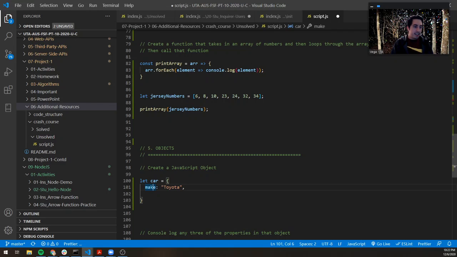In the key, if it's one word, you don't have to have quotes. If it's two words, you have to have quotes. So if you wanted this to be like car maker, you'd have to have that in quotes. I usually, if I can, make my attributes one word, or you could do camel case, carMake, if you like that. So you could have a string for the make. You could have a number for the year. So maybe like 2017 or something like that.